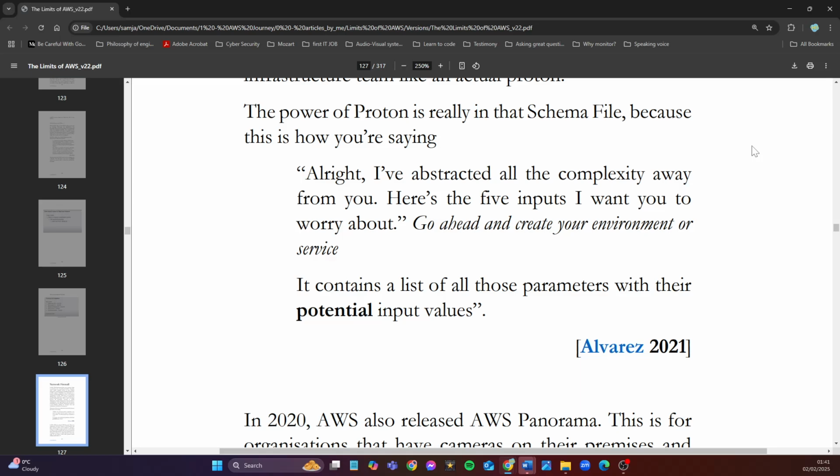The power of Proton is really in that schema file, because this is how you're saying, in the words of Alvarez, one of the product designers on AWS Proton, "All right, I've abstracted all the complexity away from you. Here's the 5 inputs I want you to worry about." We're talking to the developers. "Go ahead and create your environment or service." It contains a list of all those parameters with their potential input values.